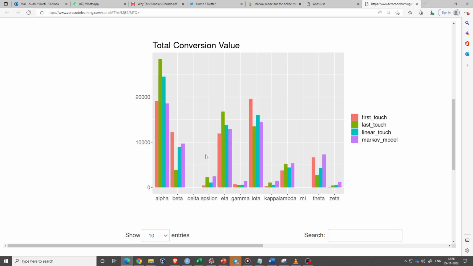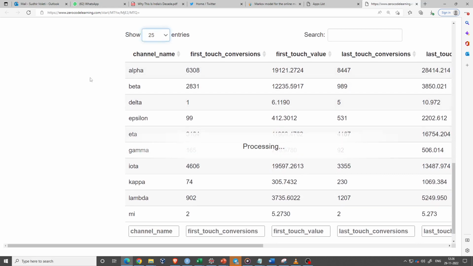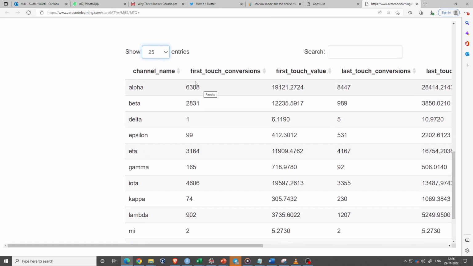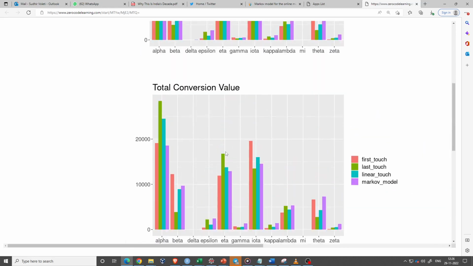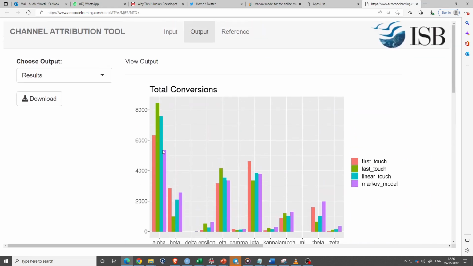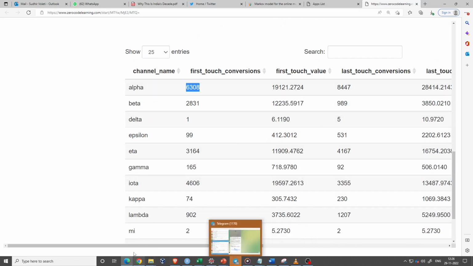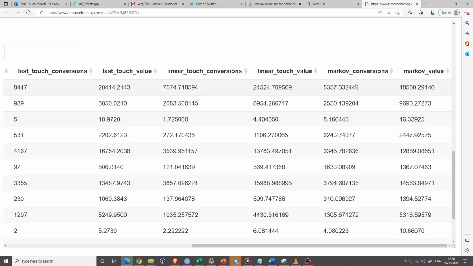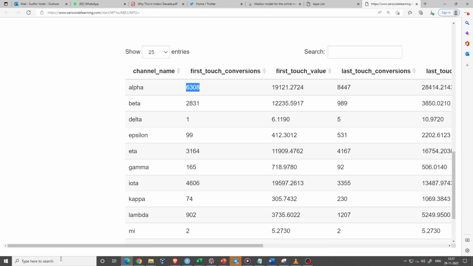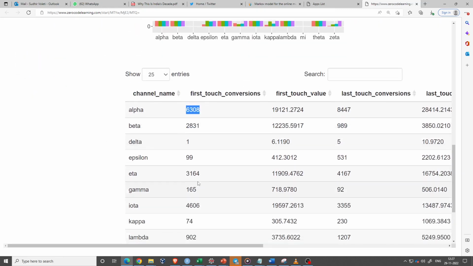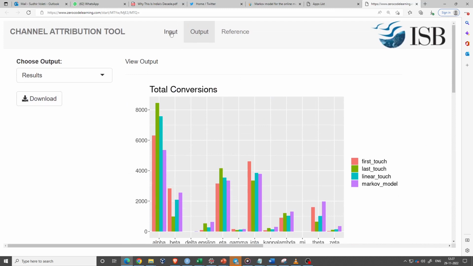So let's have a look at this. If you go below here, you will see, let's make it 25. So all the way from alpha to zeta, different channels, it is giving you the average, the total value. So alpha under the first touch scheme gave about 6,308 conversions. This is pretty much what you would get here. So the data used in this plot are basically made here. And you can go and check what happens to the Markov conversions and Markov value. Similarly for all the other channel names. You can download this table. You can just click on download and download the table.